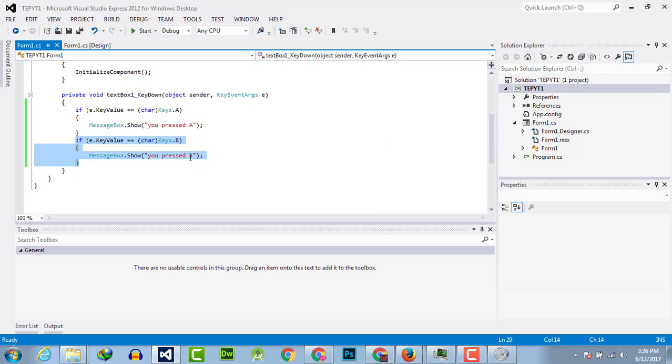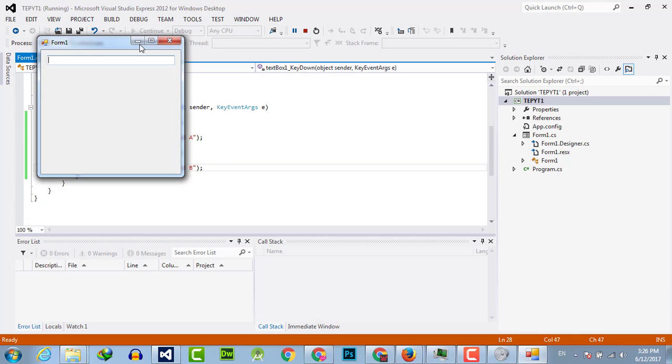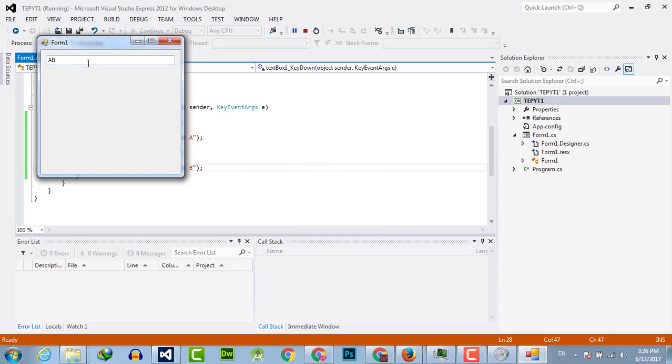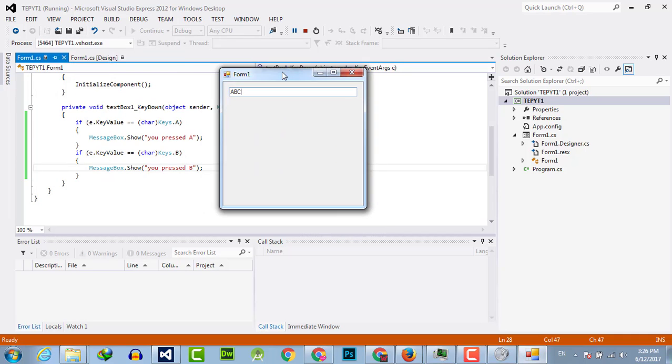It means I don't have to change anything here. I will press B and execute it again, and when I press A, it will say you pressed A, and if I press B, it says you pressed B, but if I press C, there is no notification. It means it works only on those keys where we have used check statements.